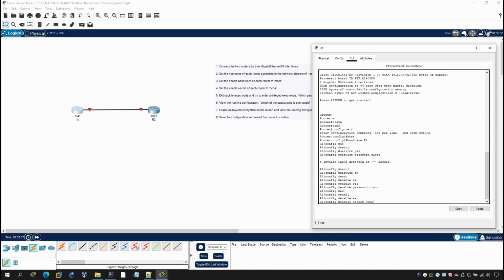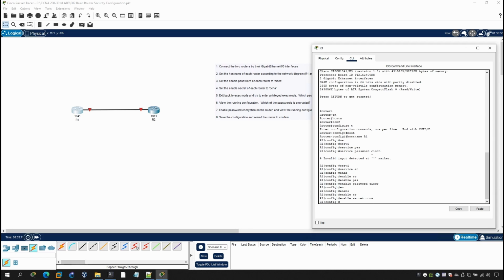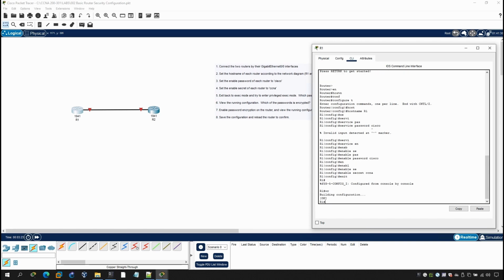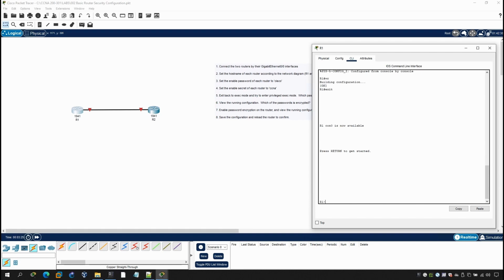Okay, so once you hit enter, after that you have to do exit, and always do WR, so I'll feel safe. Now we have to exit one more time. Let's enable the password for that first. Enable, and the password we need to use here is CCNA. So that will help you to go inside the config mode.